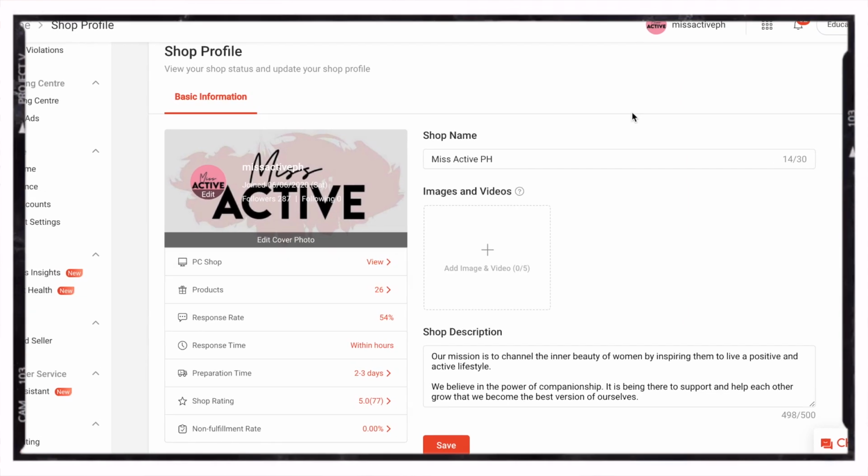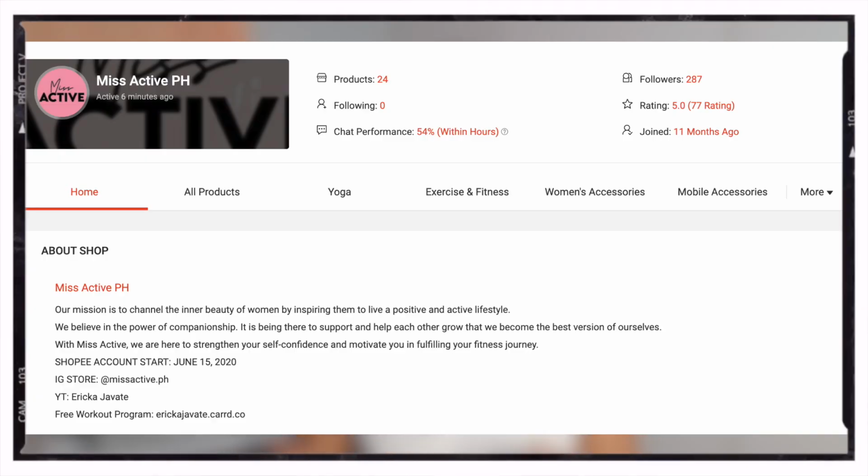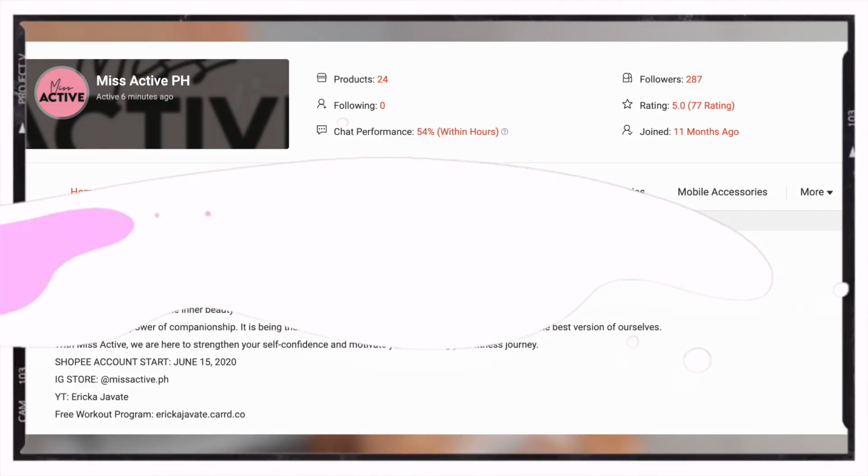Under images and videos, you can upload up to 5 images and videos for your brand's identity. This is actually optional, so you have an option whether you want to do this or not, but I suggest you do this to catch customers' attention. As for the shop description, you may include your shop history, the type of products that you sell, or your chat or reply hours, so that customers will be informed. Make sure you are not putting in your personal information such as contact number or email. As for me, this is my shop description for my shop, which is missactive.ph.